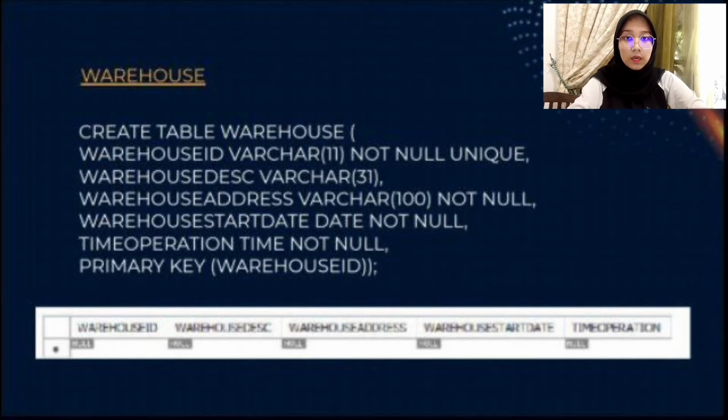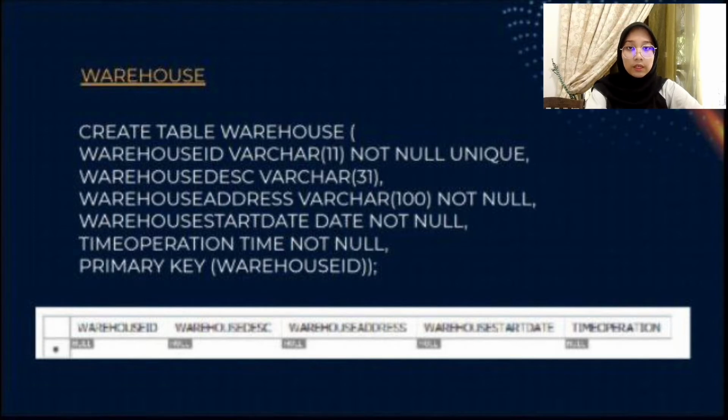So next we have warehouse description. This also uses VARCHAR because we want to mix numbers and characters. For warehouse address, we use VARCHAR 100 because basically all addresses have very long characters, and we state it as NOT NULL because all warehouses must have an address. So we go to warehouse start date. We use the data type DATE because it is a date, and NOT NULL because everything has a date. And for operation time, same as the start date, we use the data type TIME and NOT NULL.